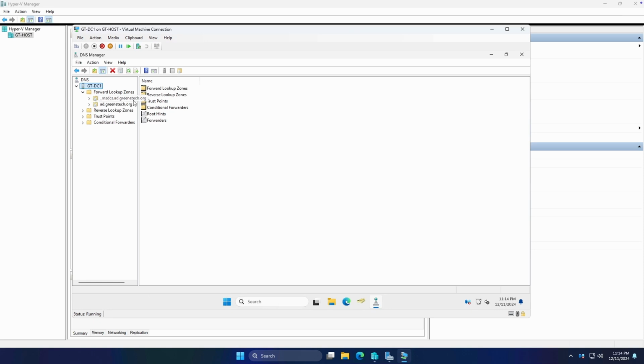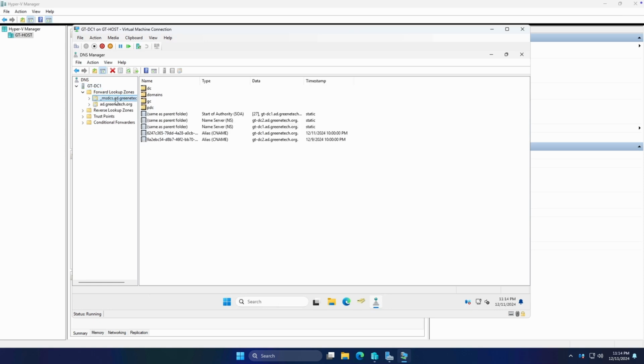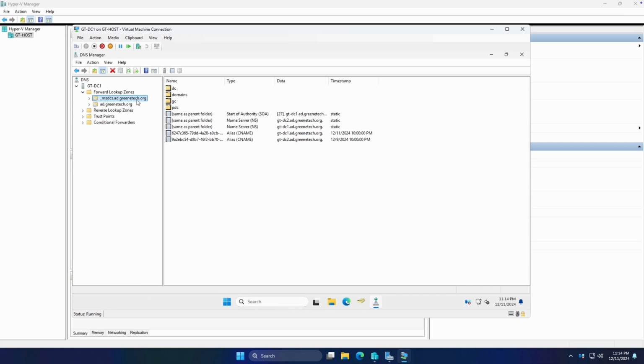So with those expanded, you're going to see two here. You're going to see this _msdcs.ad.greentech.org. Really, all these are Active Directory domain records, and you do not want to touch these. I have never seen a real-world scenario where I've had to personally touch these, and you're probably not going to run into one either. But definitely keep this protected. Don't modify anything inside here unless there's some crazy reason that you have to.